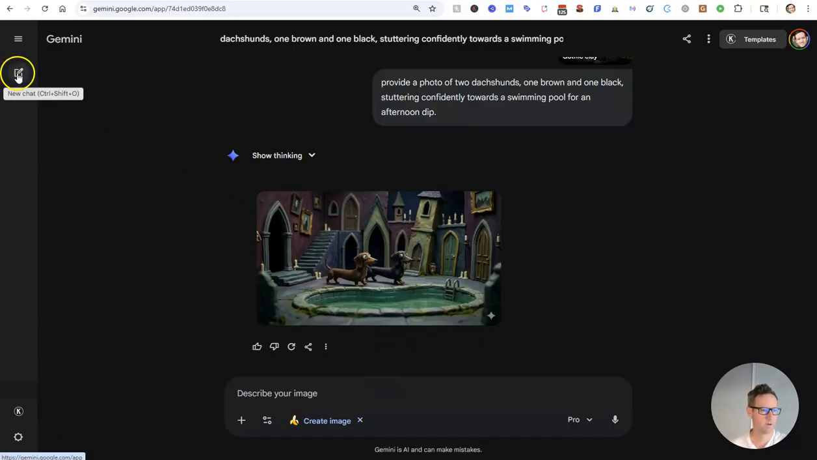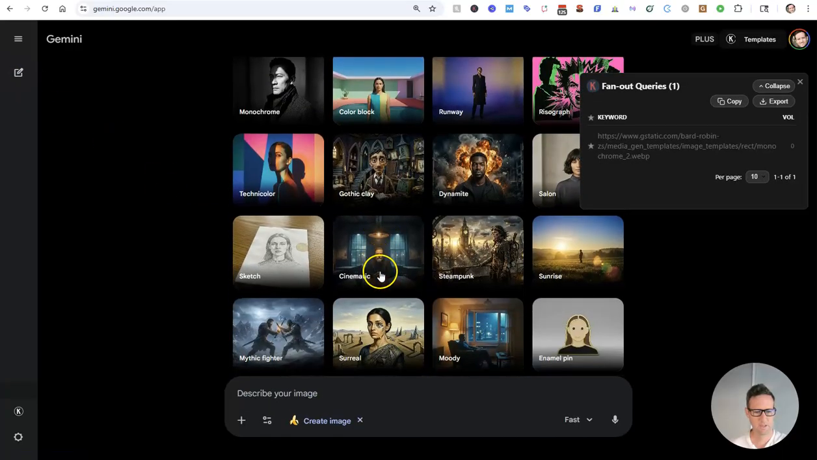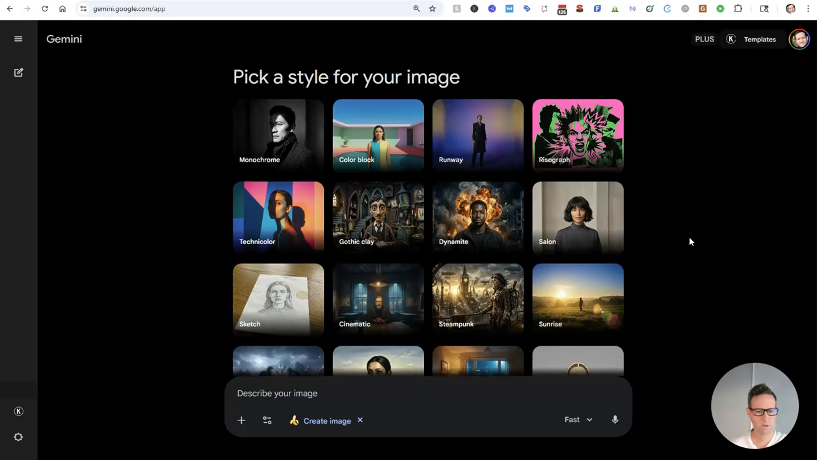So let's try to do a new one then. Let's do a new chat and go to Create Image again. Let's try a different aesthetic here and see what might work. So let's do, what do we think here?